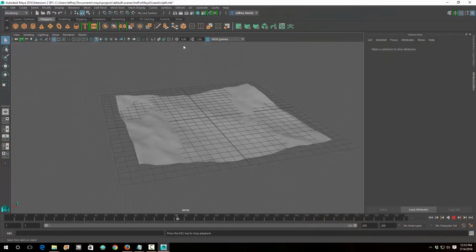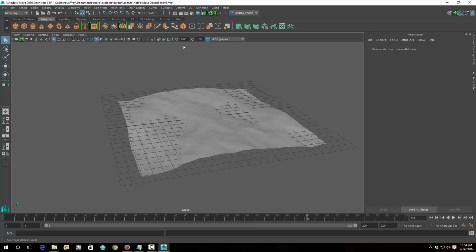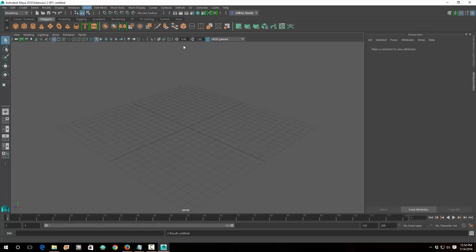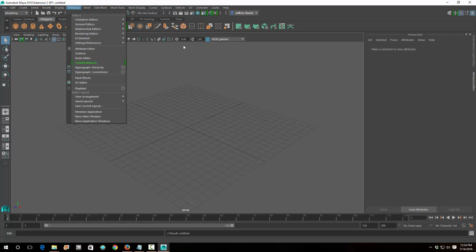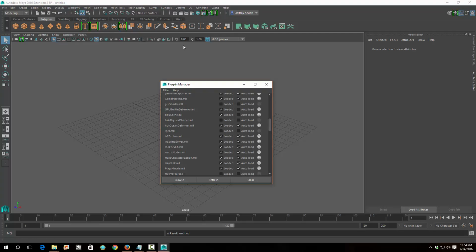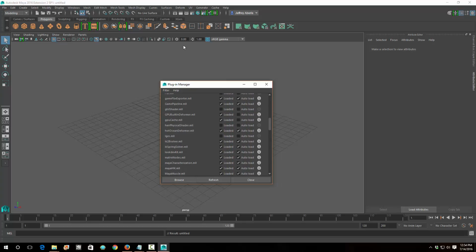And in order to get this, a couple things. I'll just start this over here. And I wrote down the numbers that I use for this. But what you do is start with a new scene. And just make sure you have the plugins loaded. So you're going to go to Windows, Settings, Plugin Manager. And here you're going to scroll down to, so here's the top, you scroll down to Hot Ocean Deformer, make sure it's loaded and auto load.